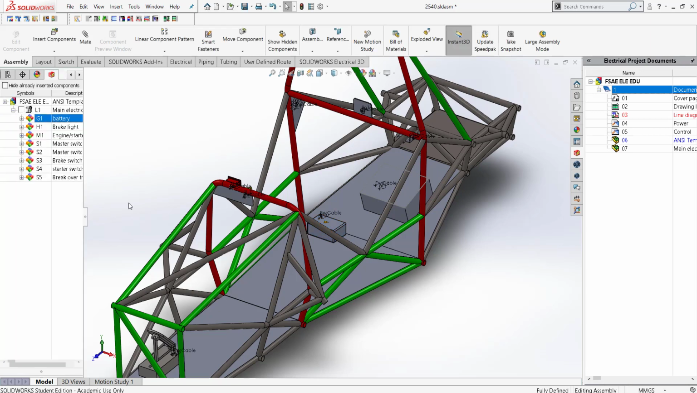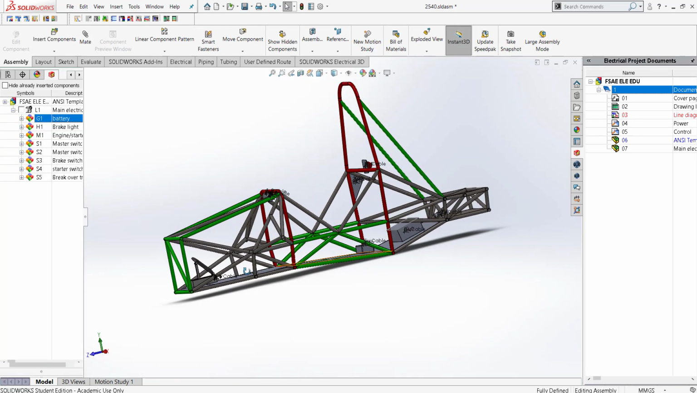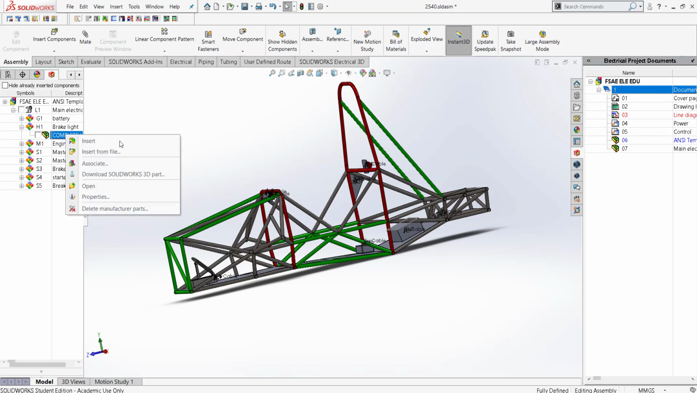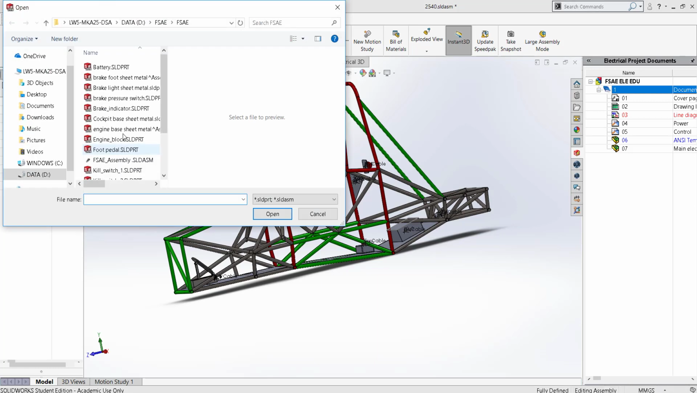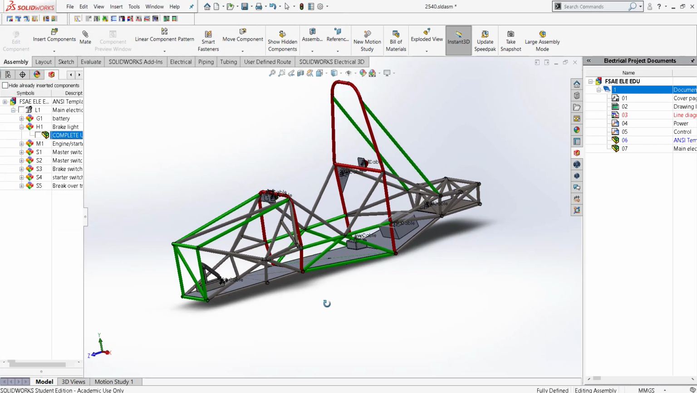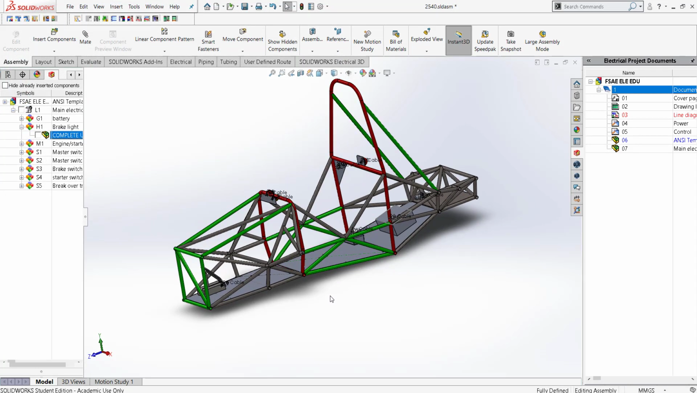You can also insert the parts if they are not present in the assembly. Expand the electrical component. Right-click on the SolidWorks part. Select Insert from File from the menu. You can insert a SolidWorks part into the assembly. Similarly, associate all the electrical components to their respective SolidWorks parts.